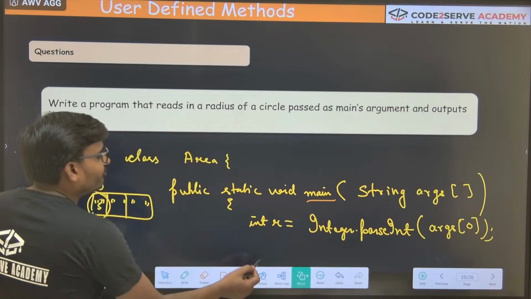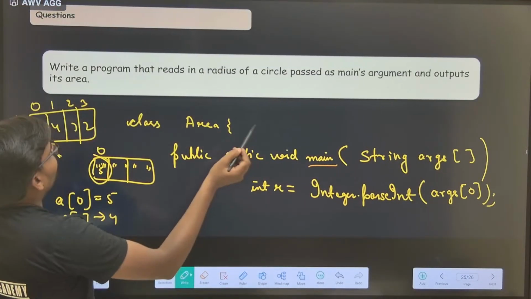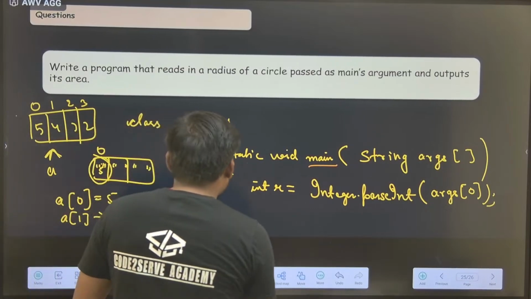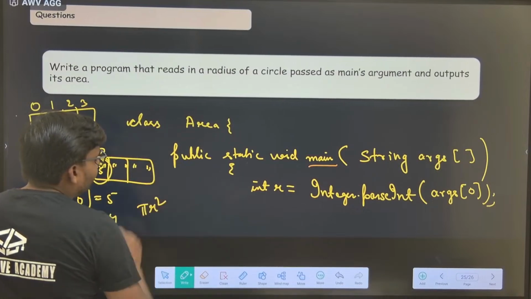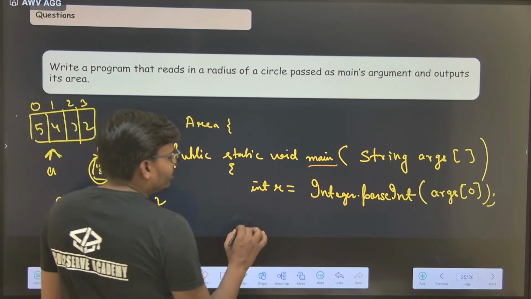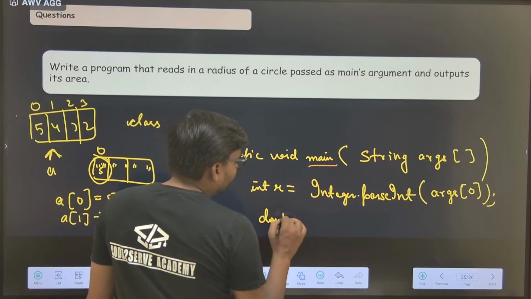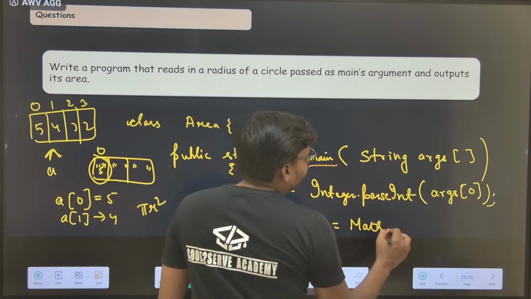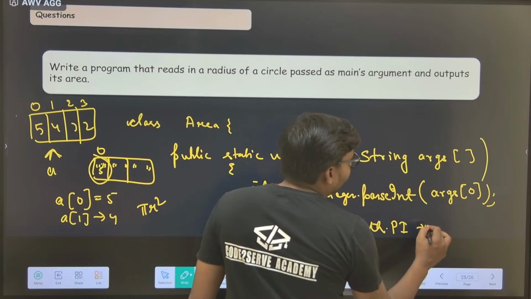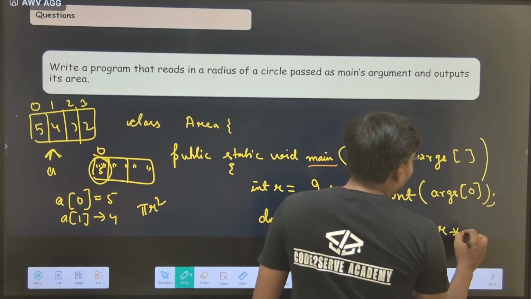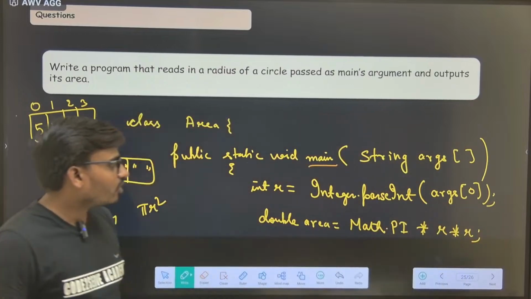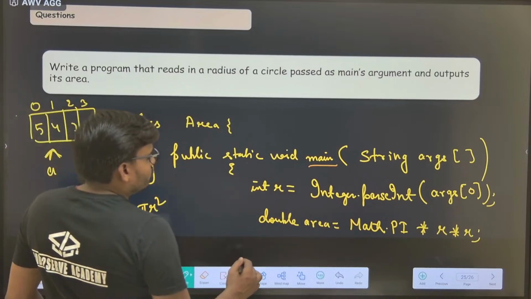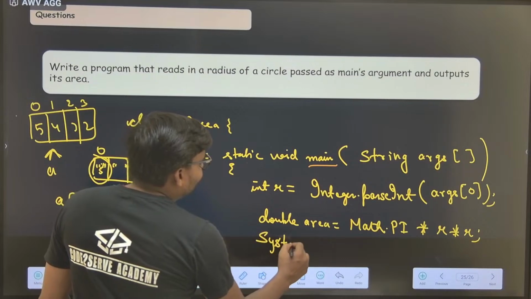All right, now you have to calculate the area of a circle. So you know pi r square, the area of the circle. So you will say double area is equals to Math.PI into r into r. All right. So Math.PI into r into r. Now we'll do the output. It is as simple as it is.